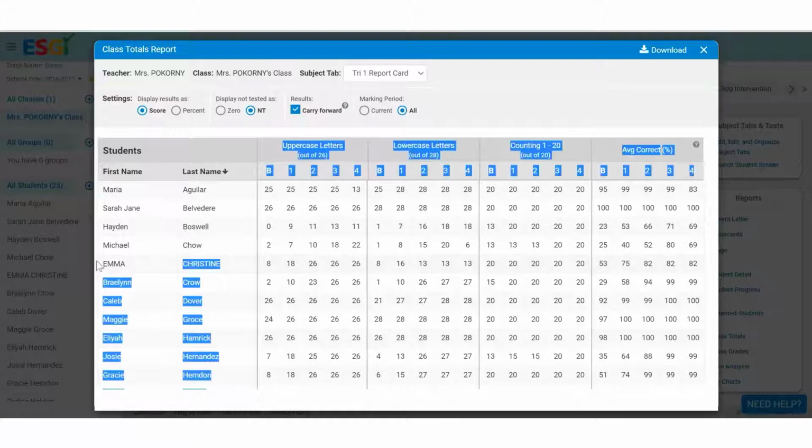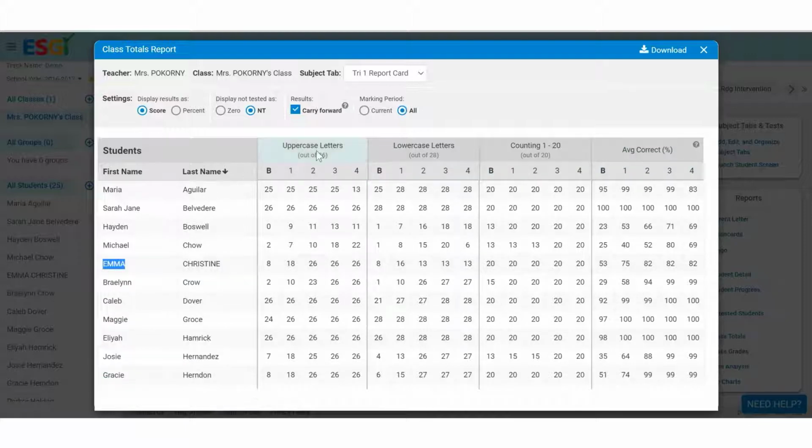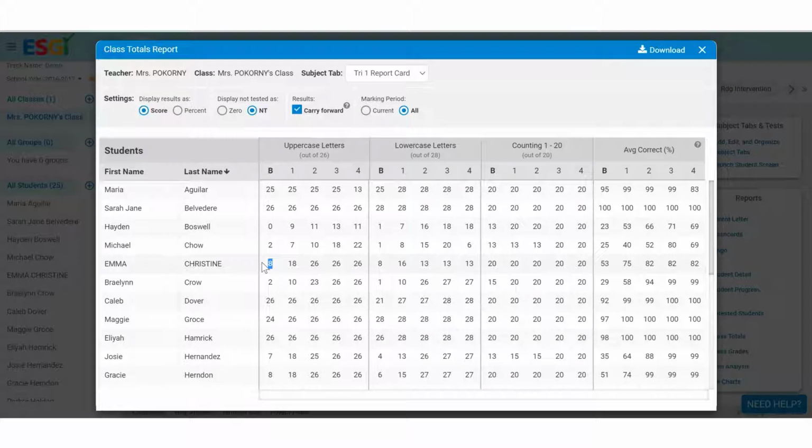Let's look at our friend Emma here for her performance in uppercase letters. She got 8 the first time she was tested, and that set her baseline score. Then that 8 moved to the next column and updated every time she was given the test. She finally landed on 18, the last day of the first marking period, and then that 18 moved over here and continually updated. She finally mastered uppercase letters in the second marking period and maintained the rest of the year. So you can see her growth over time.